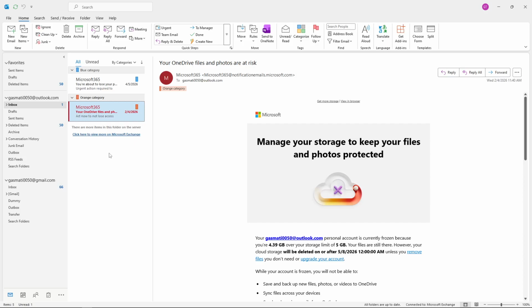Welcome back, everybody. Today I'm going to teach you how to highlight text in Microsoft Outlook email. This is a really useful feature when you want to draw attention to important information in your messages or emphasize key points for your recipients. Let's walk through how to do this step by step.